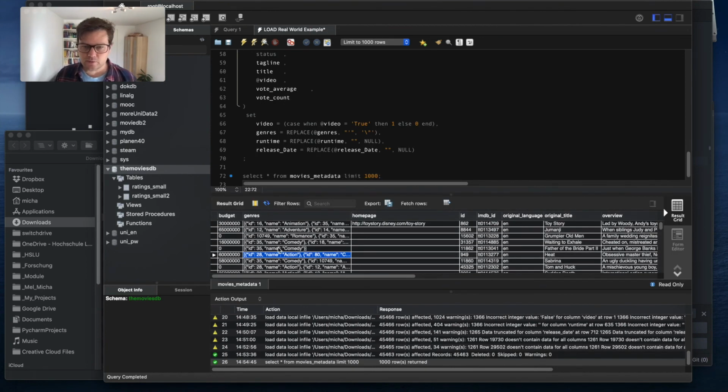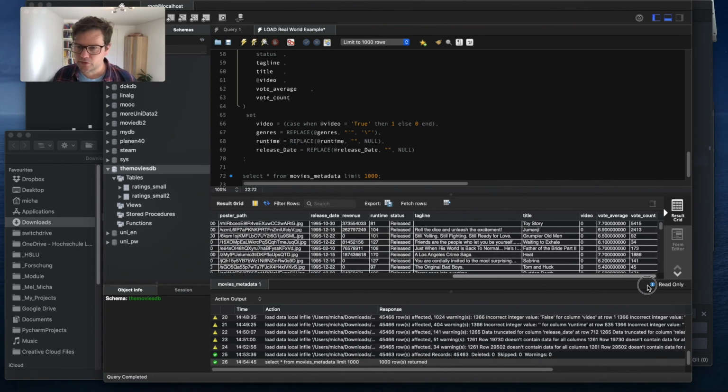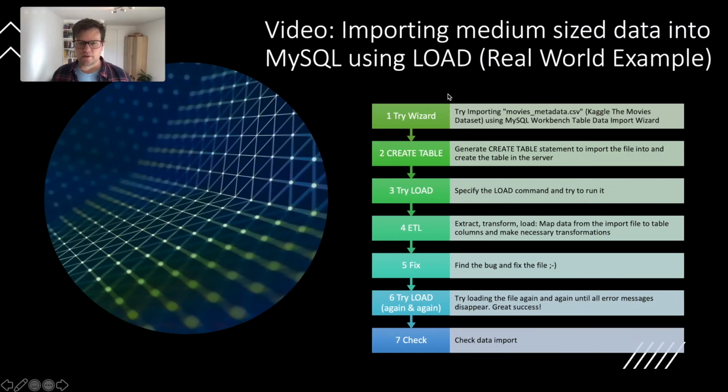Okay, so it seems to have loaded. We have an integer here, the JSON structure got loaded correctly. And looks good. So that's how to import data using the load command in 7 simple steps.